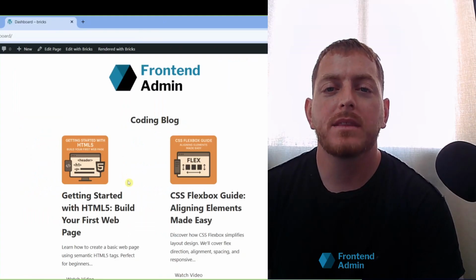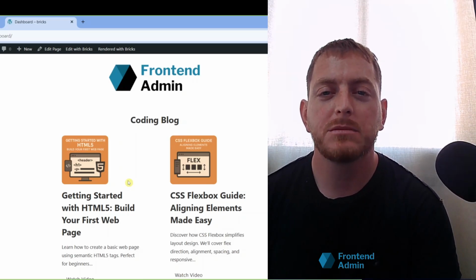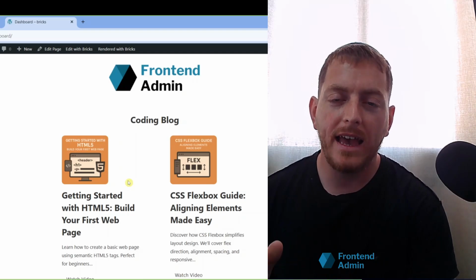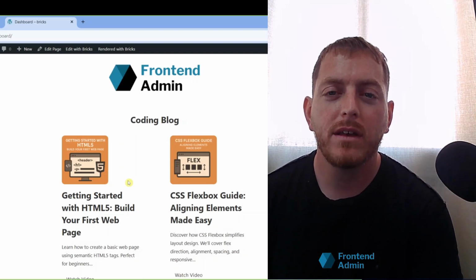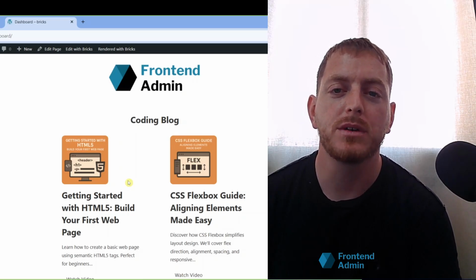So there you have it. Frontend Admin gives your users the ultimate front-end content management experience. And now with Bricks and Elementor, you have full control over the style and layout of all the elements in the front-end dashboard.